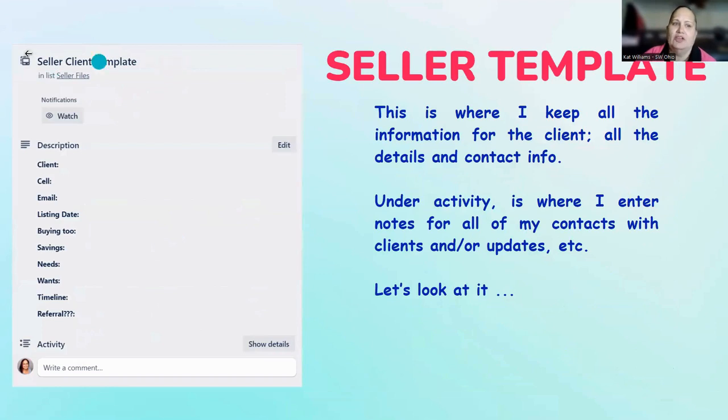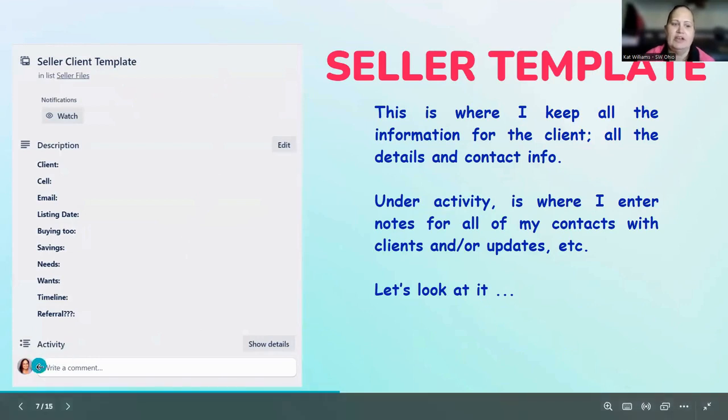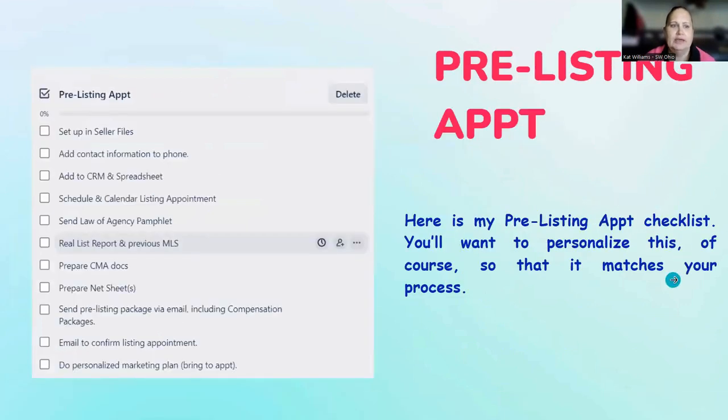For my seller client template, it's pretty basic. It's just the information I collect from my client during our initial phone call. I try to get all of these questions answered in the initial phone call, and of course, walk away with an appointment for a listing presentation, or at least a meet and greet in person scheduled. This activity down here, it allows you to take notes, and you can take notes for each time that you reach out and talk to your client.